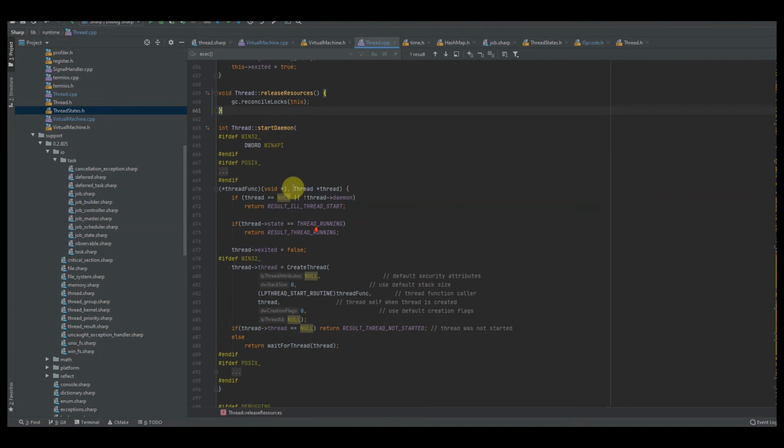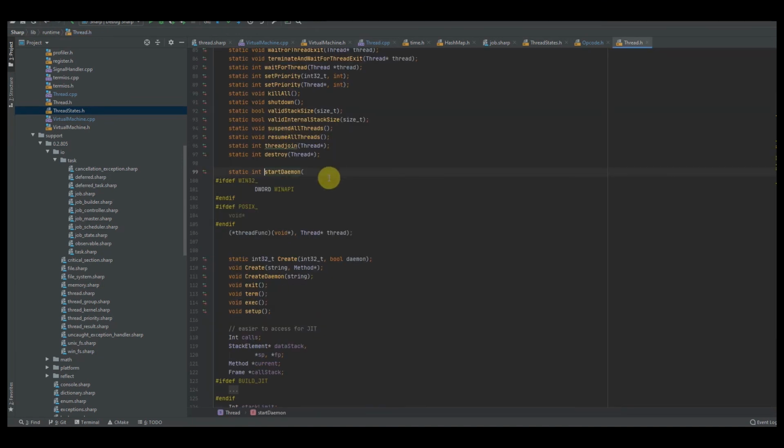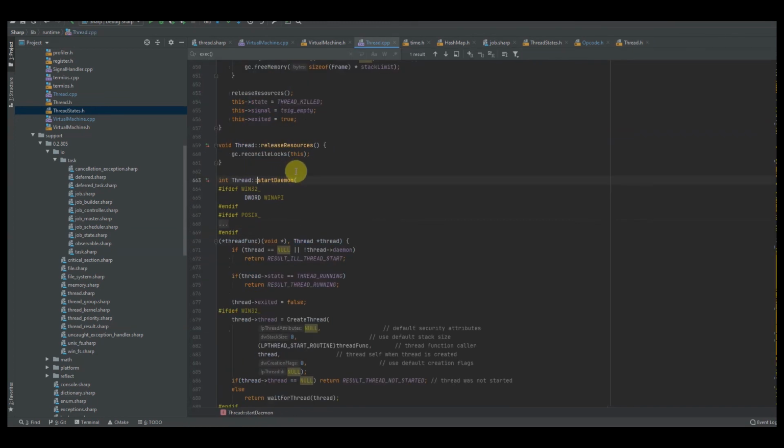This function basically starts a daemon thread, so it's a static int, and we want to pass it a parameter of a thread pointer based on which operating system. So for Windows, we have dword winAPI. For POSIX, I have void pointer, and it's going to be a thread pointer function that's going to represent whatever thread we want to execute at the low level. So this start daemon function is actually used by my system. It's not really used for the high level. And then we pass in the thread pointer of whatever thread we want to access.